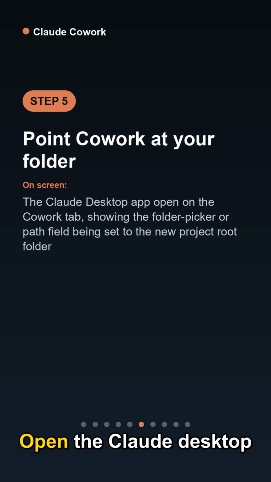Open the Claude desktop app and switch to the Cowork tab. Point it at the project root folder you just created. Cowork will now have full access to read, edit, and create files across all 3 subfolders, so your structure is immediately in play from the first task you give it.